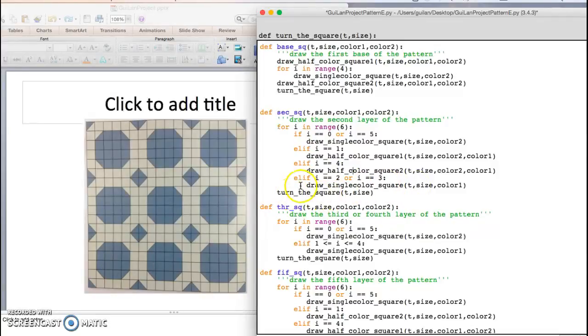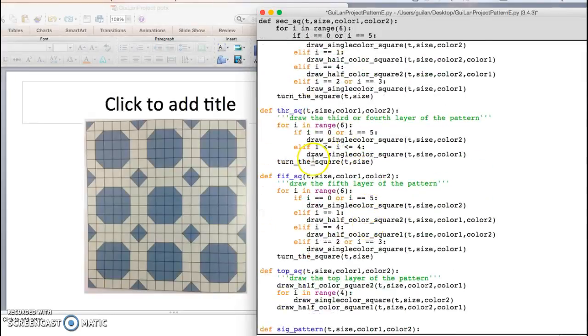And then I also have this turn the square function to turn the turtle to the next line. And same at the third line, fourth line. Actually, they are the same. So we can say the first one, if I equal to 0 or equal to 5, it is gray, the single square. And then if I from 1 to 4, it's actually blue single the square. So I use single color square. And then I have this function too.